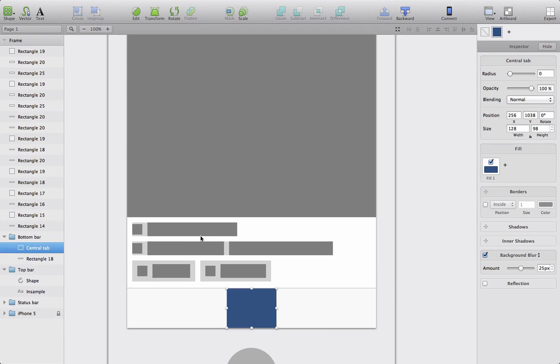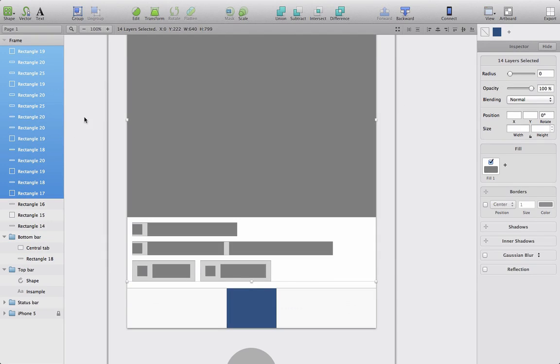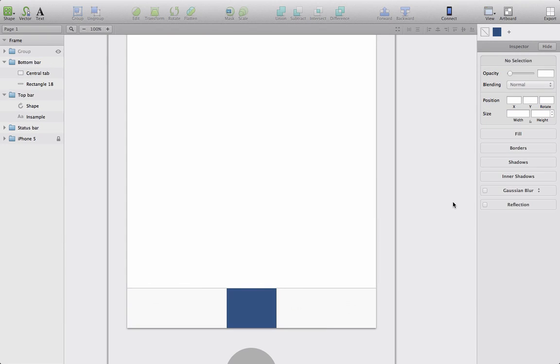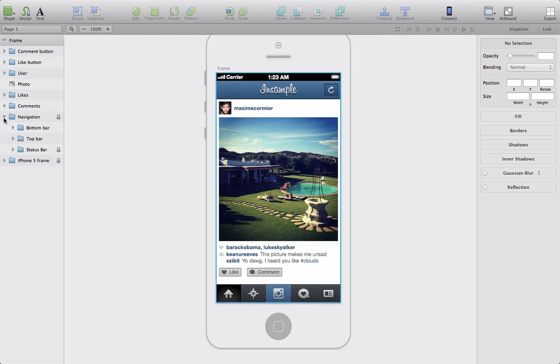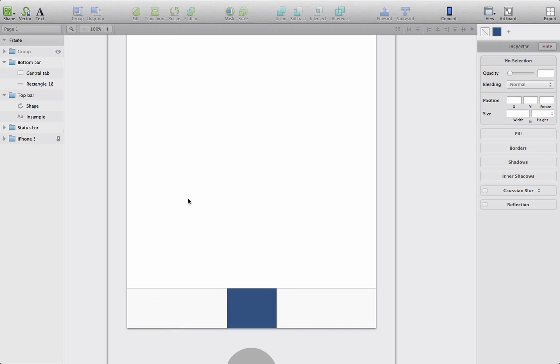Let's now take care of the icons, but before we do that, we're going to need some space, so we're going to group these and these two. And we'll hide this group for now. So what we're going to do is we're going to use the icons we've designed before in our old design, and we're gonna give them a lifting. So you can find the old design in this course folder. In the old design, go to navigation, bottom bar, home tab, and copy the home icon. Now paste it in this design.